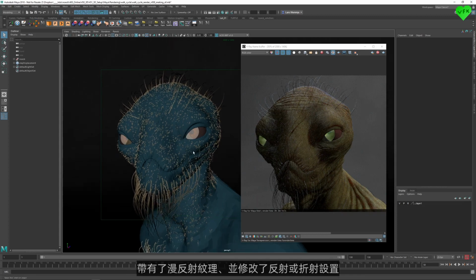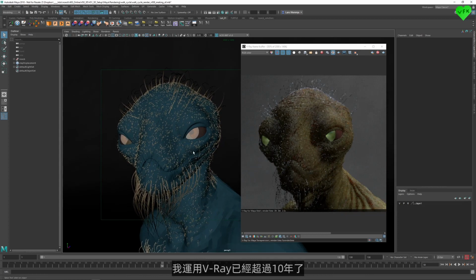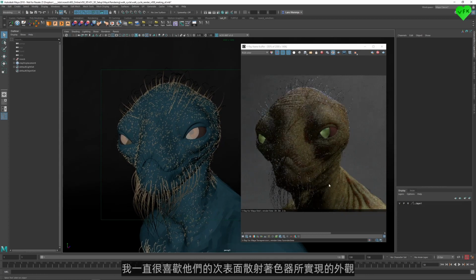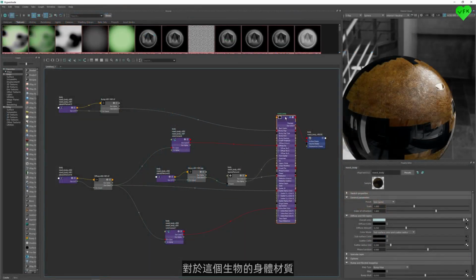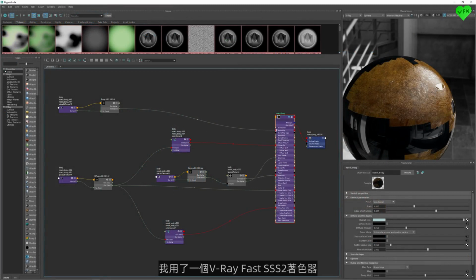I've been working with V-Ray for over 10 years now, and I've always loved the look you can achieve with their subsurface scattering shader, which is why I have also used it for this project. For the body material of the creature, I took a V-Ray Fast SSS2 shader and plugged the 3 textures from Mari into the shader, along with some color corrections and a layered texture node.